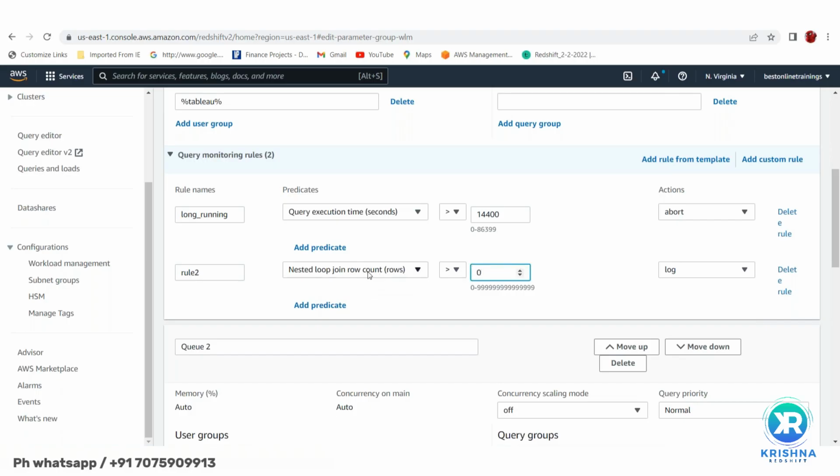So for nested loop, this condition is based on rows. If you see too many rows, I have given so many 9s. How many did I give? 3, 6, 9. So 1000 million. I gave 1000 million rows. So 1000 million means suspicious.